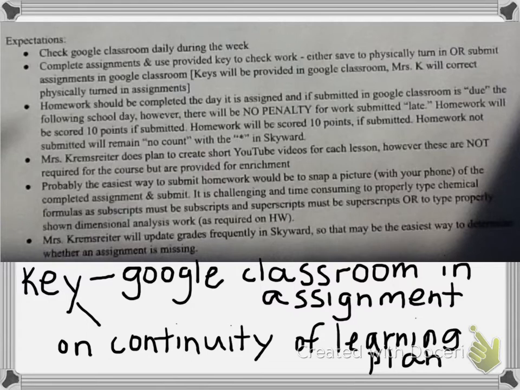Expectations for the class. Again, I do expect the students to check Google Classroom daily. There will be assignments daily. However, there will be a key to check their assignment. There are two ways the students may access the key. In Google Classroom, when I post the assignment, I will attach a key. The other way is when we take a look at the continuity of learning plan at the end of this video, you'll see that there are links. So the version that the students get in their Google Classroom will have those links as well. So I do ask the students check their work and turn those in.